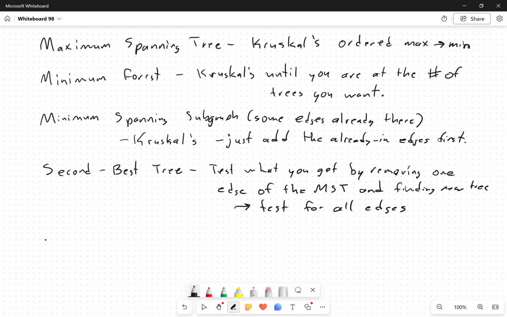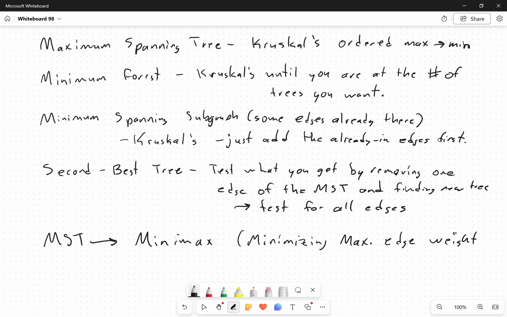And then the last thing that I want to mention, and it's one of the ways that minimum spanning trees get used, is that minimum spanning trees will often give you what we would refer to as minimax, which is minimizing the maximum edge weight. So if you wanted a path from, say, A to B.